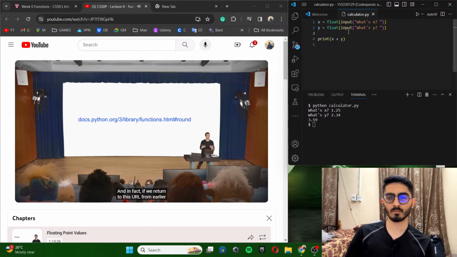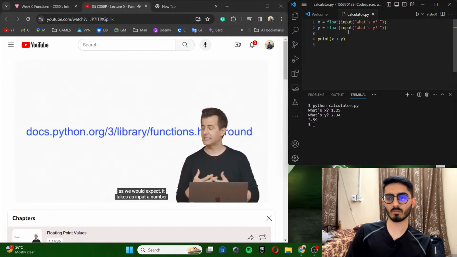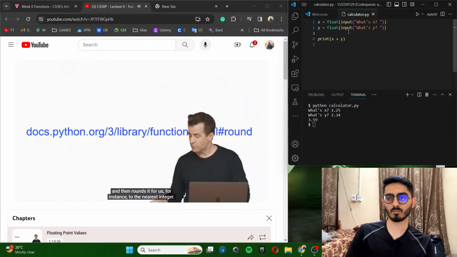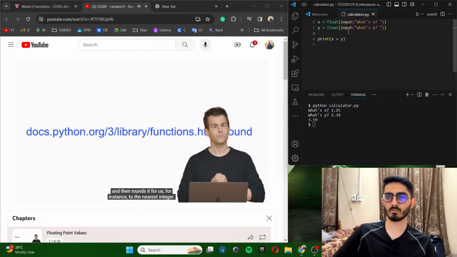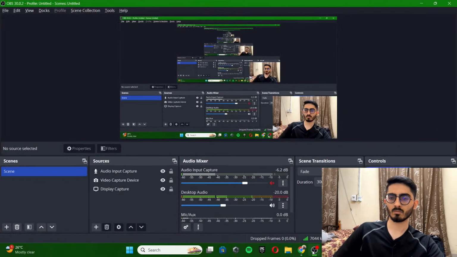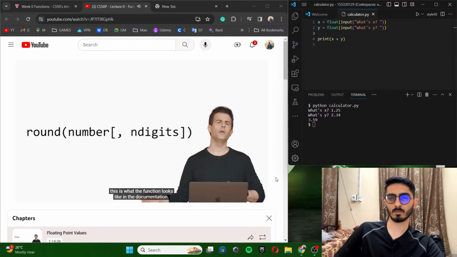And in fact, if we return to this URL from earlier, wherein all of the Python built-in functions are listed, there's one called round, which does exactly as we would expect. It takes as input a number and then rounds it for us, for instance, to the nearest integer. But if we look a little closer at that documentation, as we can here, I'll provide an excerpt. This is what the function looks like in the documentation.